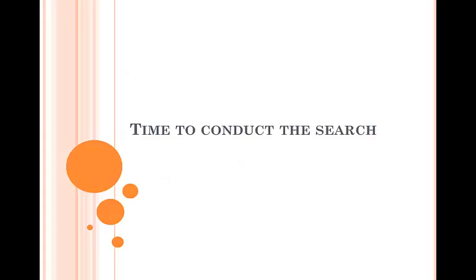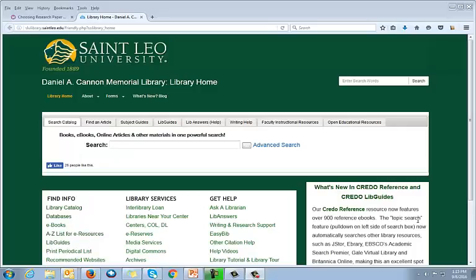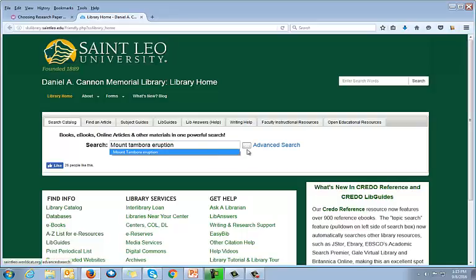Now let's take a few minutes to conduct some searches using OCLC WorldCat. This is the library's homepage. We can use the basic search box that is available on our homepage screen to do the basic searching. So I'm going to do some research first on Mount Tambora and its eruption. I'm going to put in my search terms and then I'm going to click Go.